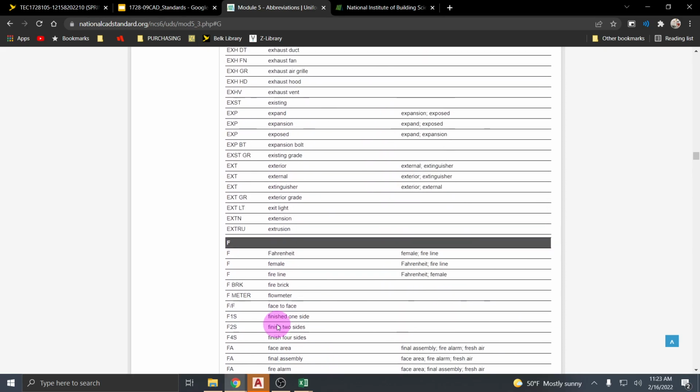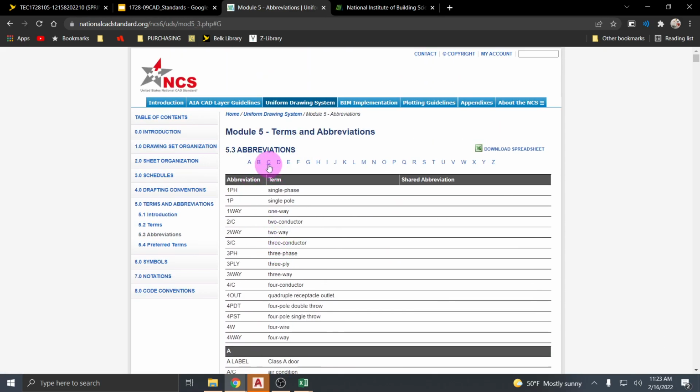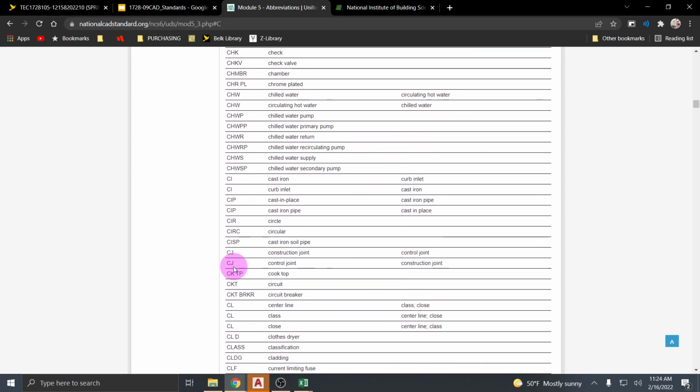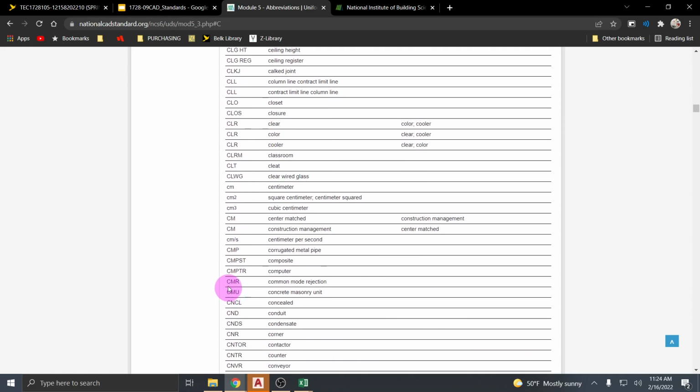But if I see the abbreviation CMU, because I know that one will be on here, that's for sure. There it is. I just can't find it. So then it just means a concrete masonry unit. So I can use that search function at the top.